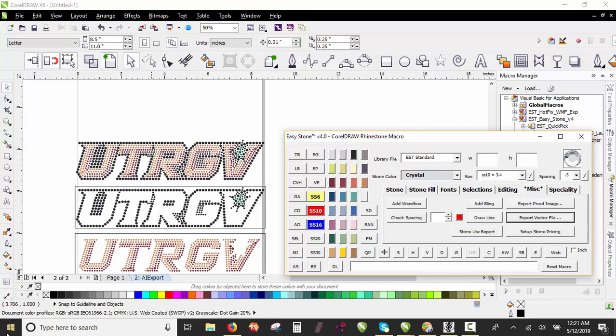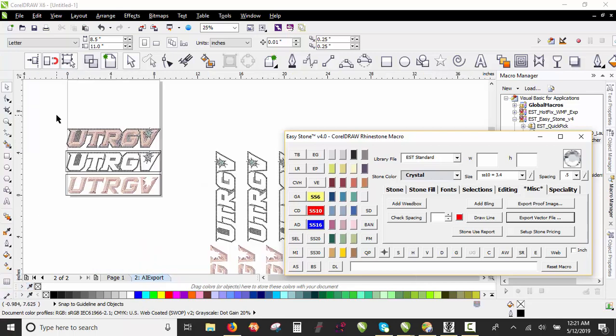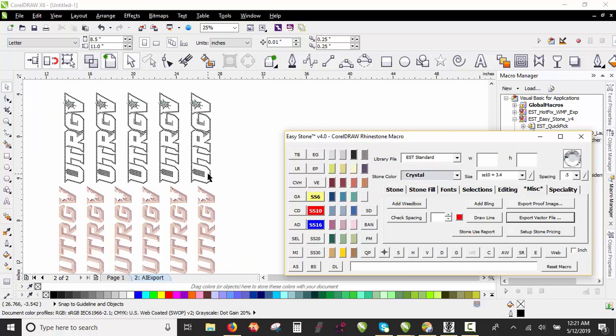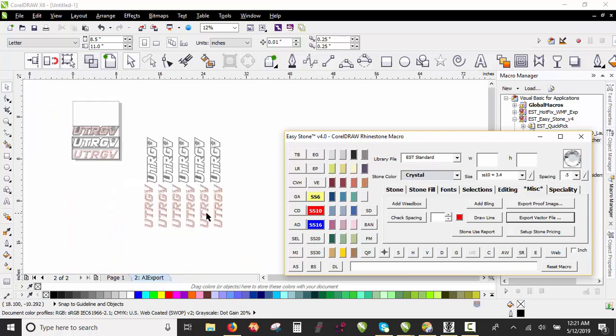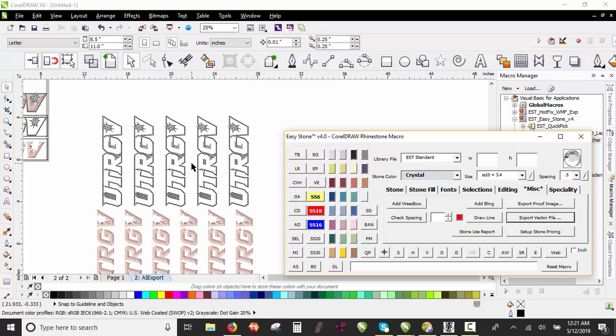So in part of the process of exporting our Illustrator files, EasyStone does that for us. So let me show you. So this is what it creates. It creates a file for this, it creates a file for this, and it creates a file for the entire design complete. Boom, boom, boom, boom. So it just does that for us.